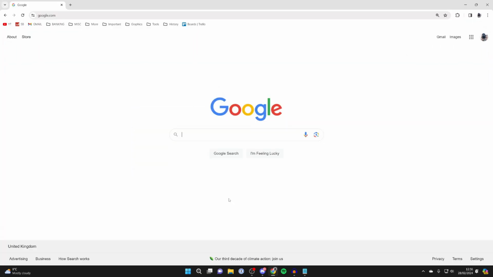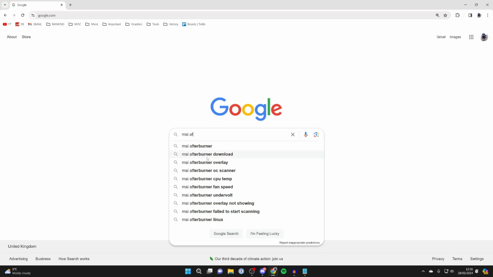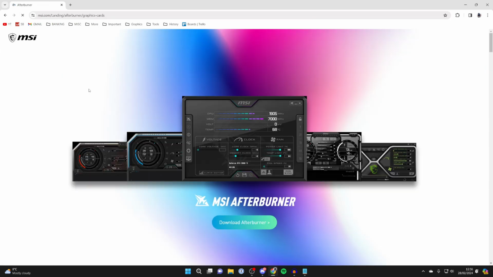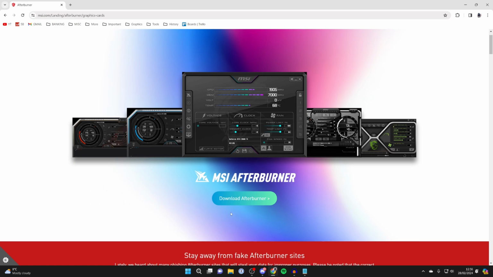First of all, you'll need to open up a browser and go and get an application called MSI Afterburner, just like so. Go and search for it, it should suggest it, it's quite popular. And then go to the MSI website. Here, you need to click on Download Afterburner.